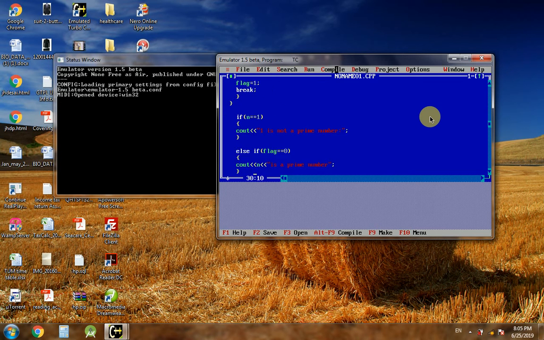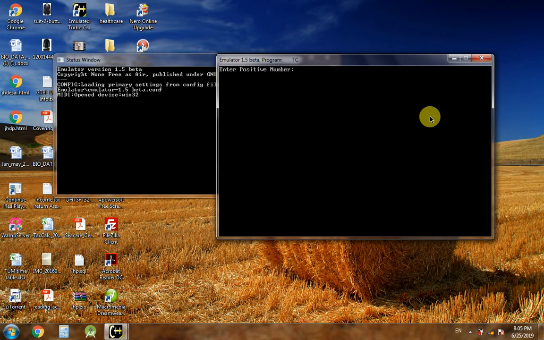So for this value of the flag, it will enter into the else part and it will print "4 is not a prime number". So let us enter 4. You can see that it is printing the output as 4 is not a prime number.